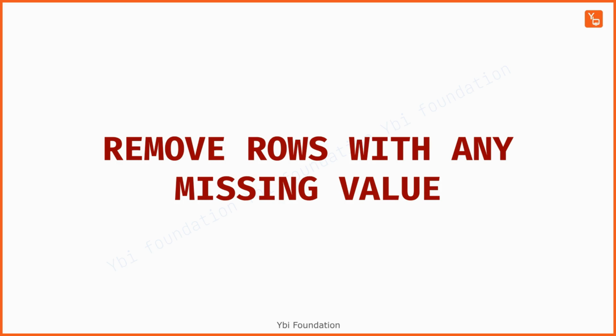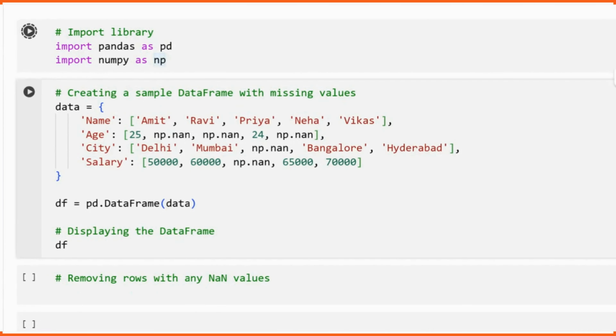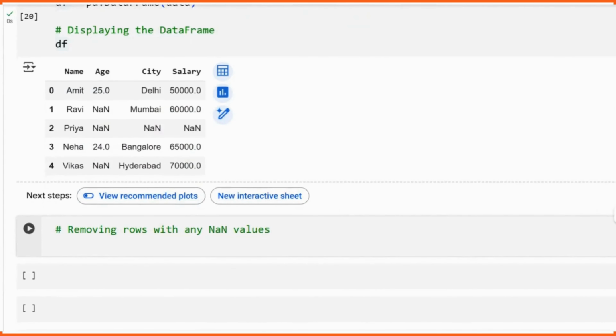How to remove rows with any missing value. We have a sample data frame which has many missing values. So this sample data frame has columns name, age with 3 missing values, city with 1 missing value, and salary with 1 missing value. With this data as a dictionary, we will create a data frame, and this is our final data frame. Now the question is how to remove the rows (observations) with missing values.